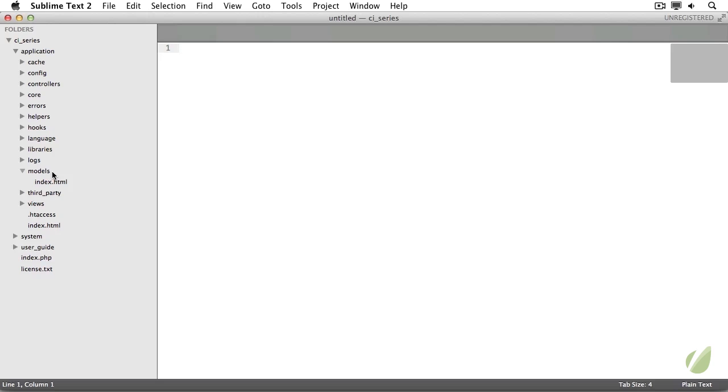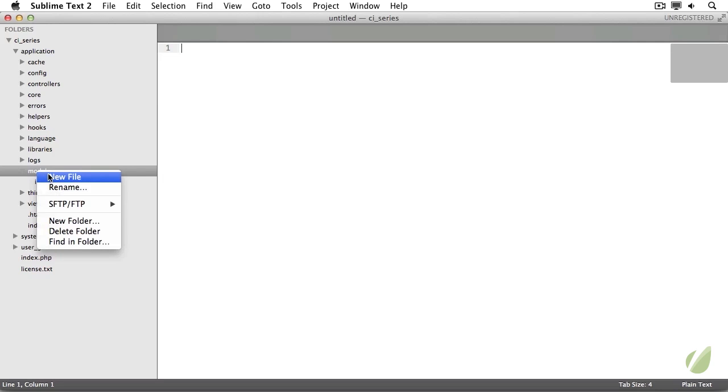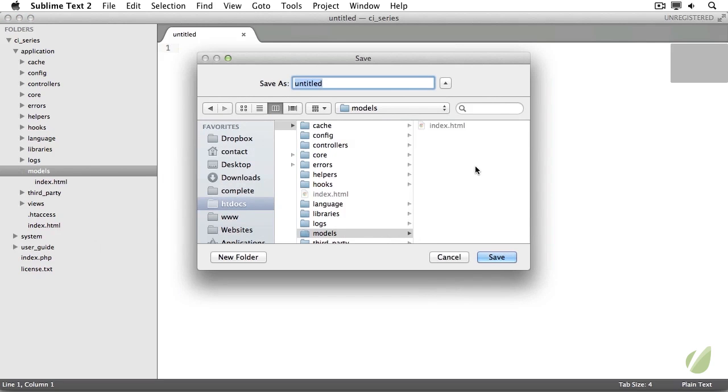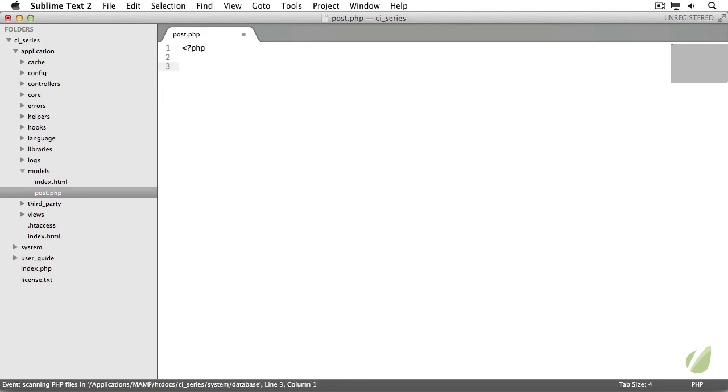In your favorite text editor, let's go ahead and create a new file inside the model folder, which is inside of the application folder. We're going to save this as post.php. Remember, this is the singular version. We're going to open the PHP tag. The way that you start a model is you create a class. Each model is a class.